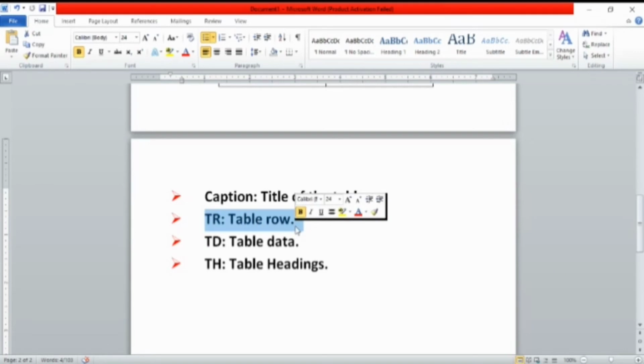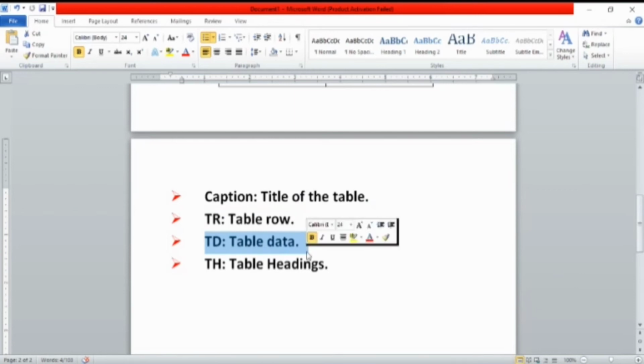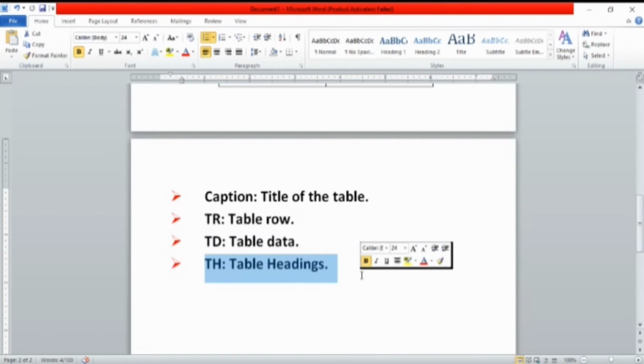Next, tr means table row. It defines the rows of a table, and it indicates the number of rows in a table. And td, table data, is used to define the cells in a row of a table. And table headings, th, is used to specify the headings of a row or a column. Table headings usually appear in bold or in larger font to differentiate from the rest of the table.